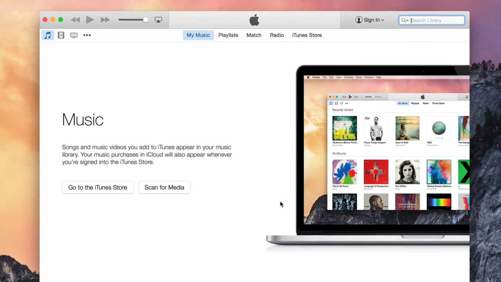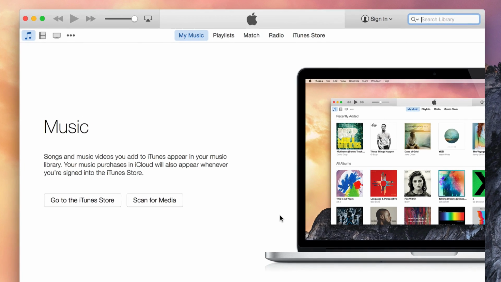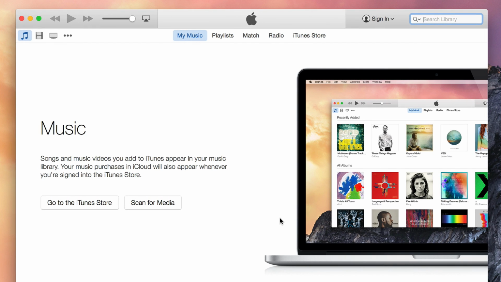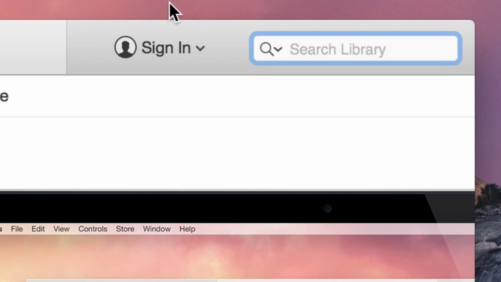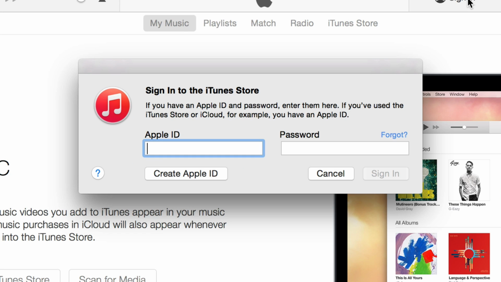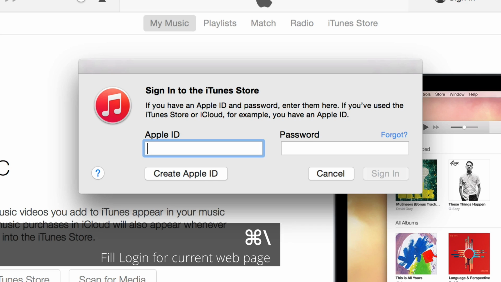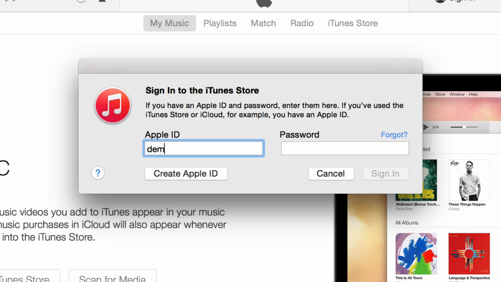Here I am in a fresh new copy of iTunes, say it's on a new computer, and I want to log in and download some of my music from my iTunes Store account. I'll click Sign In here, and it prompts me for my login. Now, if at this point I hit Command-backslash just like I do in my browser, nothing happens. And that's because iTunes doesn't have the 1Password extension the same way my web browser does.